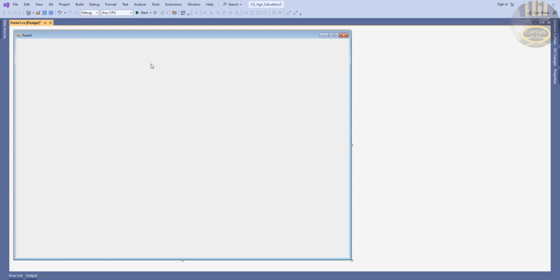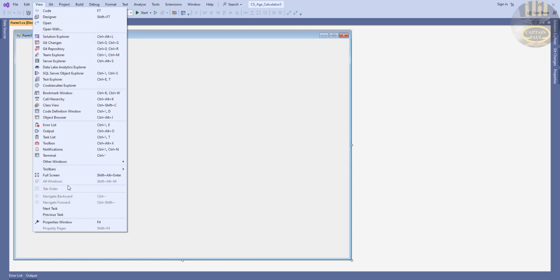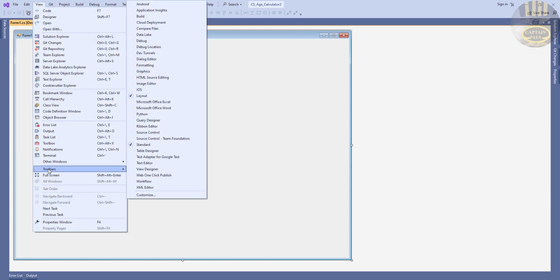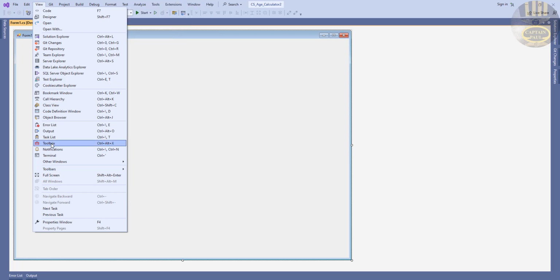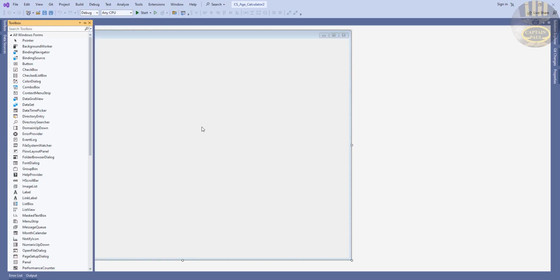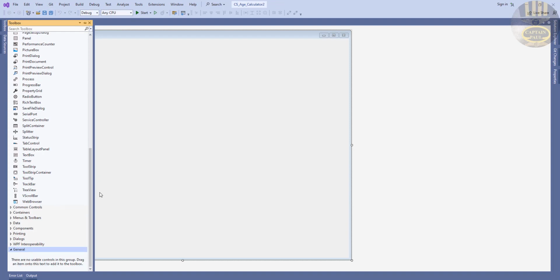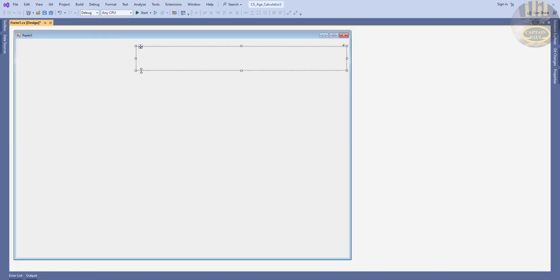Unfortunately, I don't have the toolbox, so I'm going to go straight into view and select toolbox. That is it right there. The toolbox is there. Scroll right down. Let's grab hold of panel. That's the panel there. I'm going to use that very panel for my title.